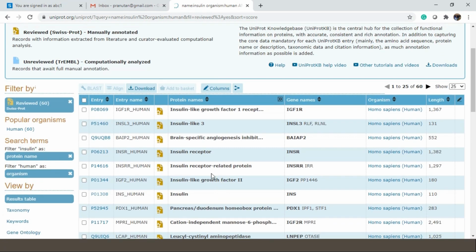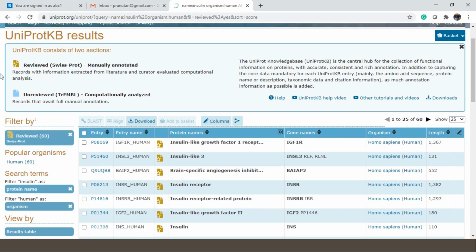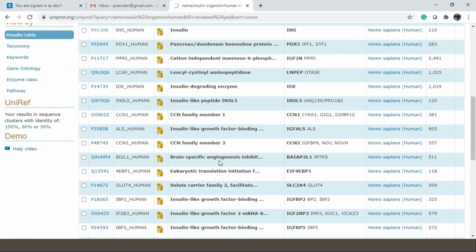Alright. So how can you recognize whether the given sequence is from Swiss-Prot or from TrEMBL? The simple funda is, you see this key here. The sequences from Swiss-Prot are represented by this golden star, and the sequences from TrEMBL are symbolized with the blue color. So once I click on reviewed, I am getting only the sequences which are derived from the wet lab.